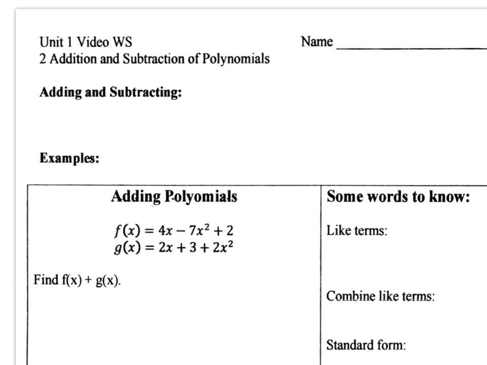All right, here's your second video. Adding and subtracting polynomials, or adding and subtracting functions. What you have to remember when you're adding and subtracting is you count how many of anything you have.